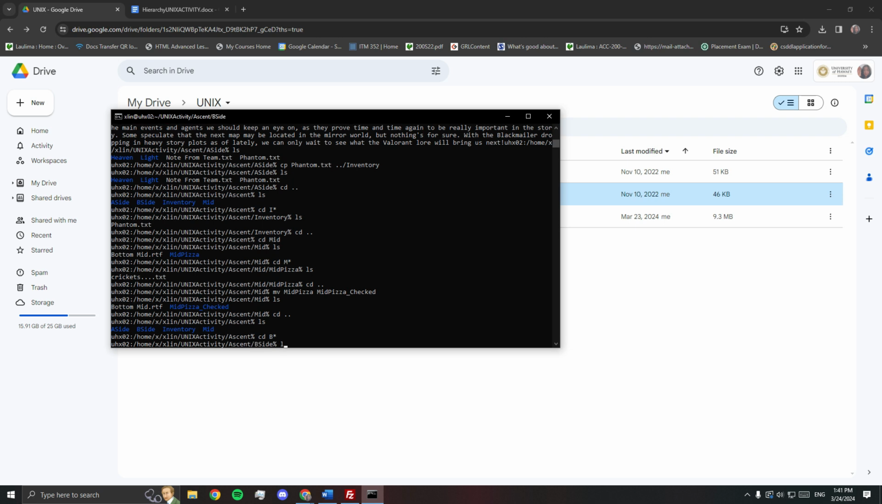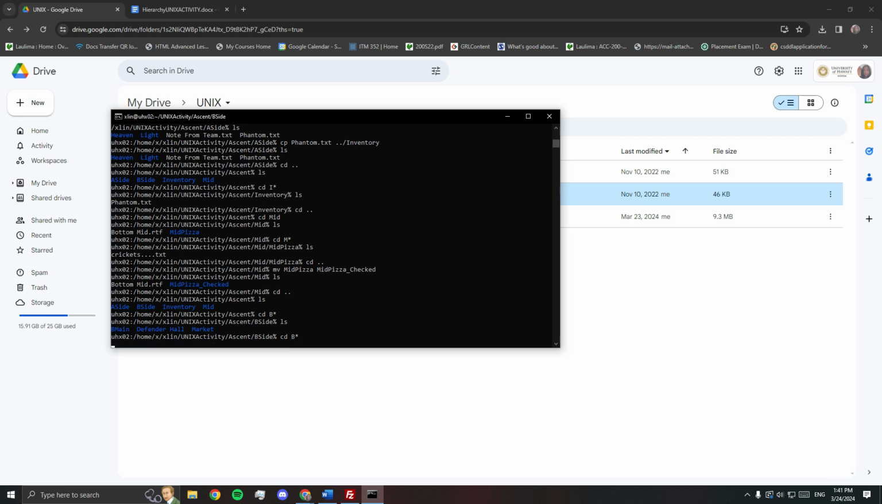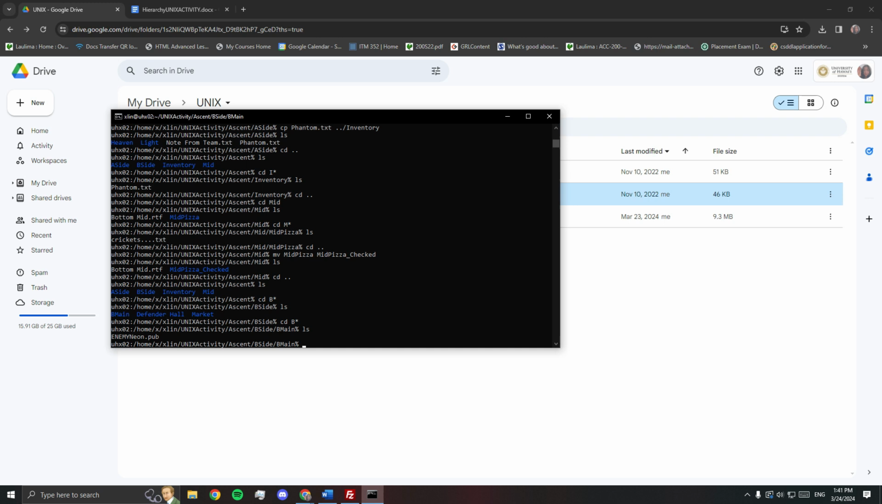We're going to do ls again to know where we are. So we have B main, defender hall, and market to check. So we're going to now check B main first. So we're going to do cd. I'm literally just going to type in B again. Alright, now we're in B main. We're going to do ls, and we can see that there's an enemy. So what we want to do is we want to remove the enemy.